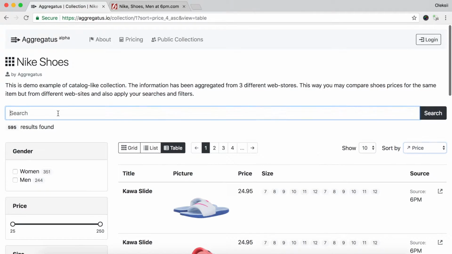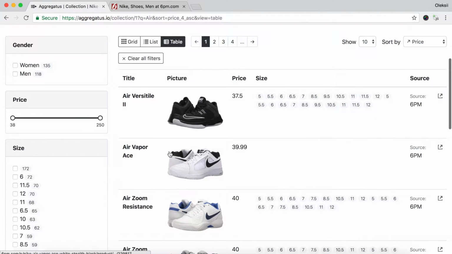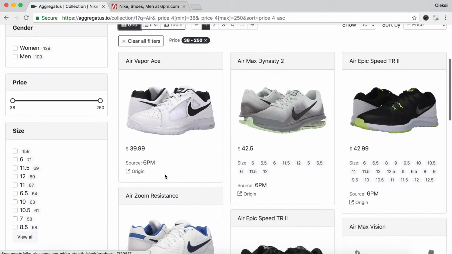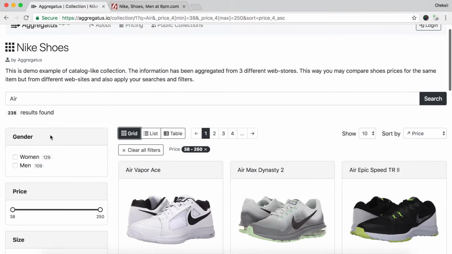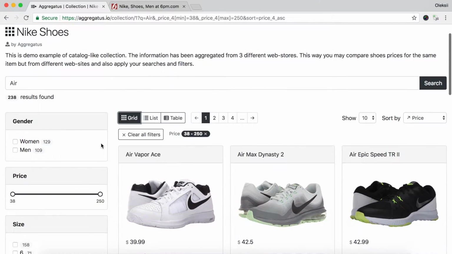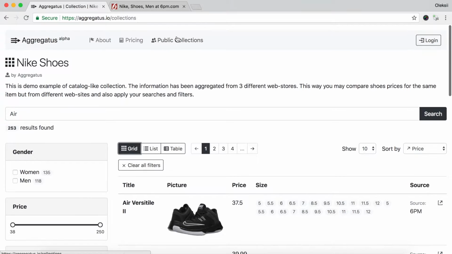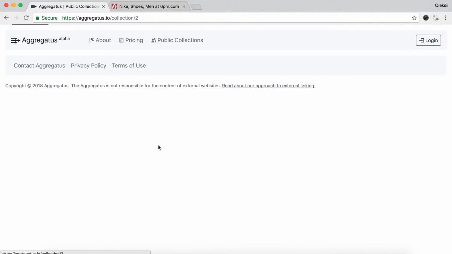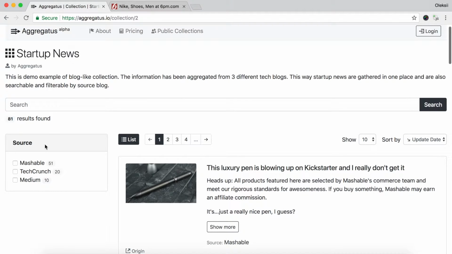And of course you can search for it, for example, for Nike Air, and you can see all Nike Air that has been scraped from these websites. So this is a basic overview of a catalog-like collection, and we can also check the next collection type, a blog-like collection. This is startup news that has been fetched from Mashable, TechCrunch, and Medium.